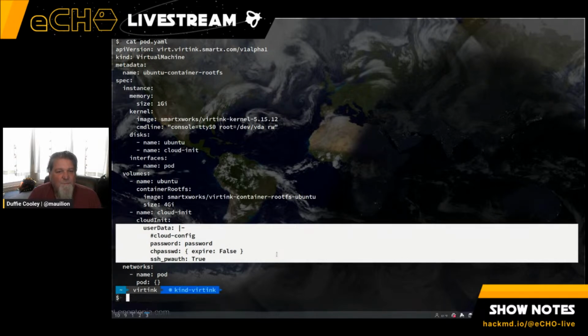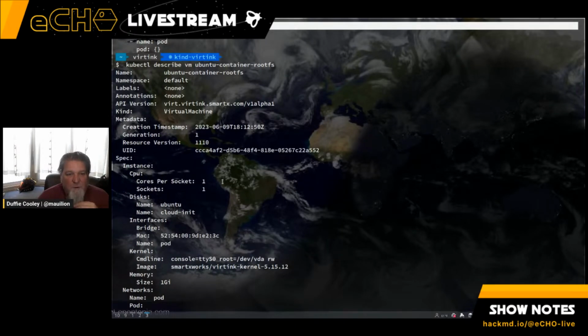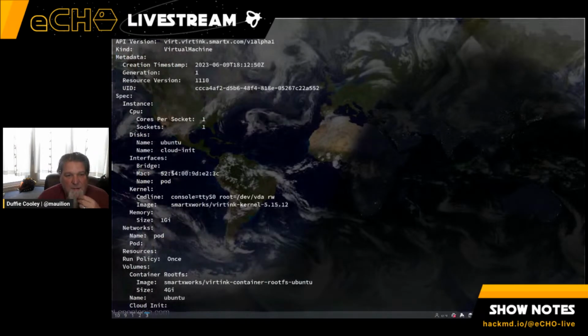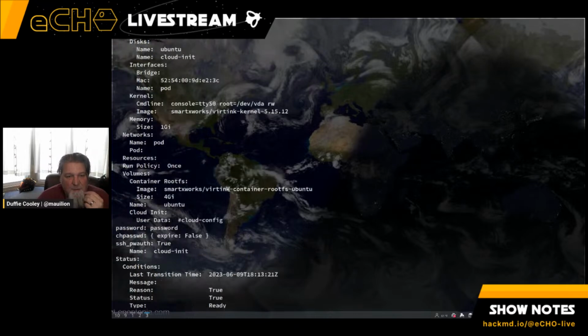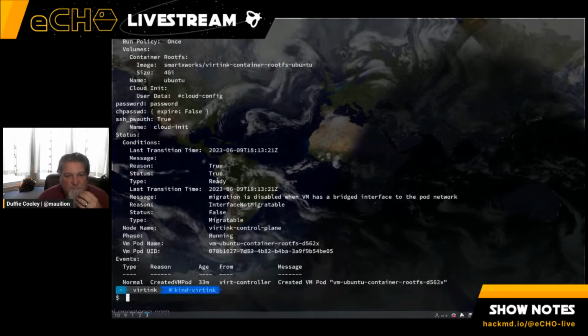Pretty impressive stuff. And if I do kubectl, let's say, describe, this is the virtual machine that was created. It's got one core, one socket. That's the MAC address, kernel command line. Yeah, 4 gig of file system. Pretty cool stuff.